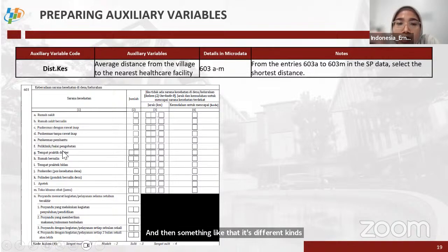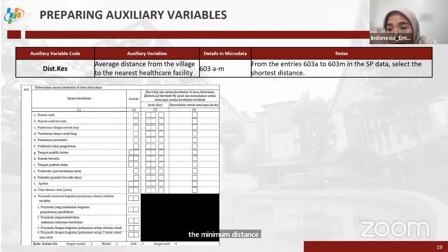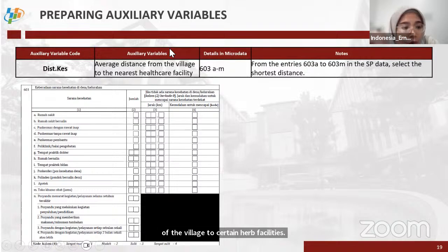So what we're going to do is quite the same as the previous variable. We want to find the minimum distance of the village to certain health facilities. The logic is the same as the previous auxiliary variable.